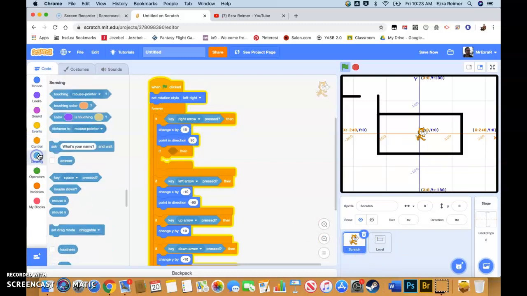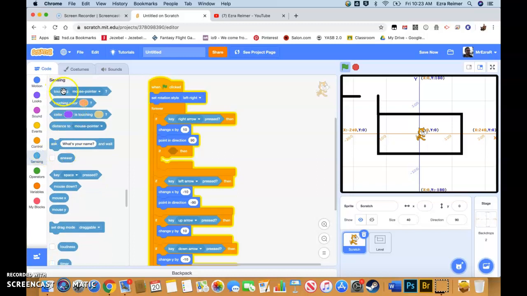So we're going to go to Sensing, and we're going to go Touching. We're going to drop down right here to Level. So if touching level, we are basically going to have a little behavior activate. So right now, if the right arrow is pressed, we're changing x by 10. But if we're also touching the level, we want to not move through. So we want to basically say, okay, if we're touching level, what do we do to our movement?